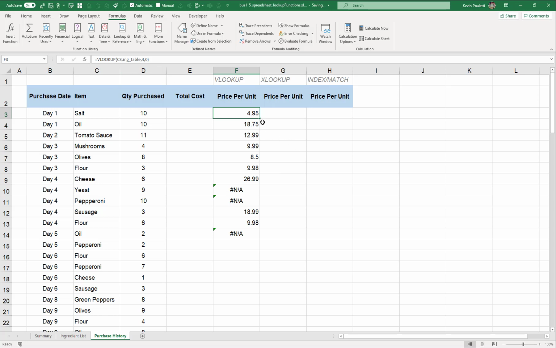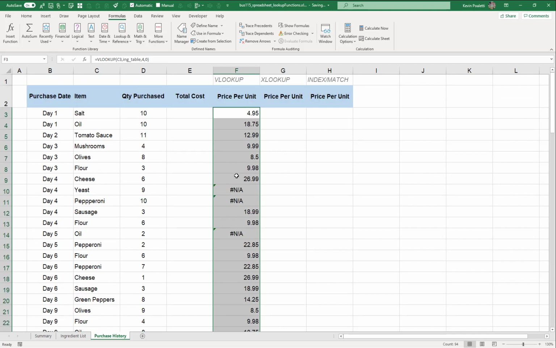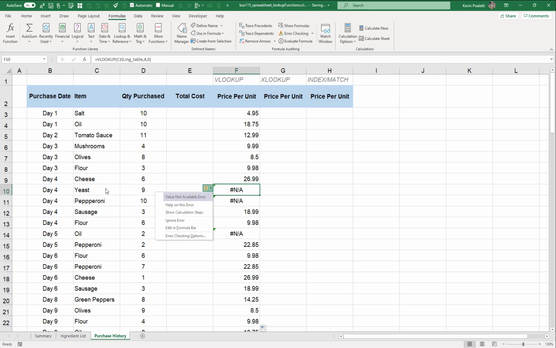So let's copy this function all the way down to the bottom. Excel's autofill feature recognized it and dragged it all the way down. But we still have some errors here. Let's take a look at this first example of an error. Here we're coming back with an NA because it can't seem to find yeast on the list.